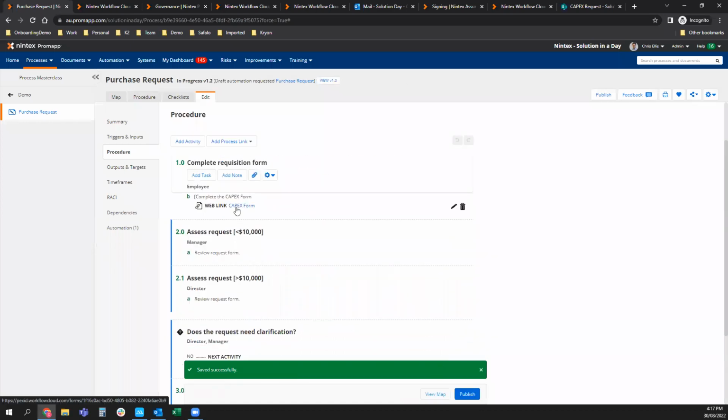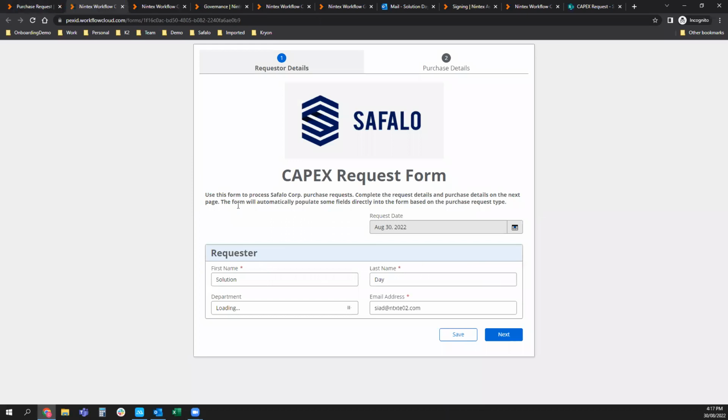into Nintex Workflow Cloud, forms, mobile app, workflow, document automation, and also Nintex AssureSign.